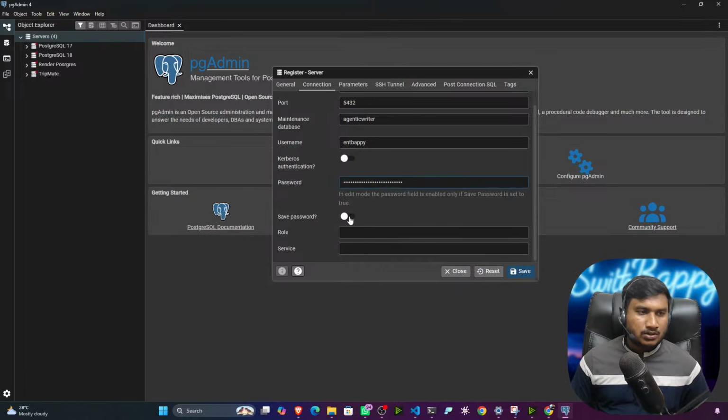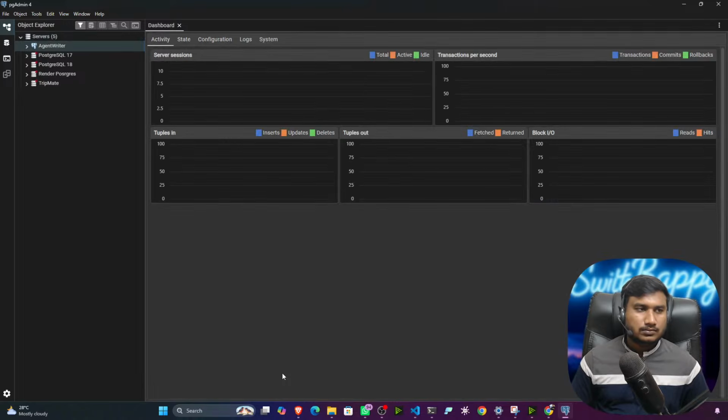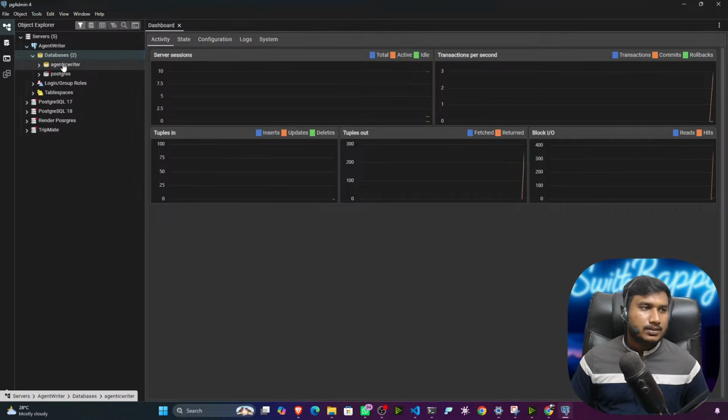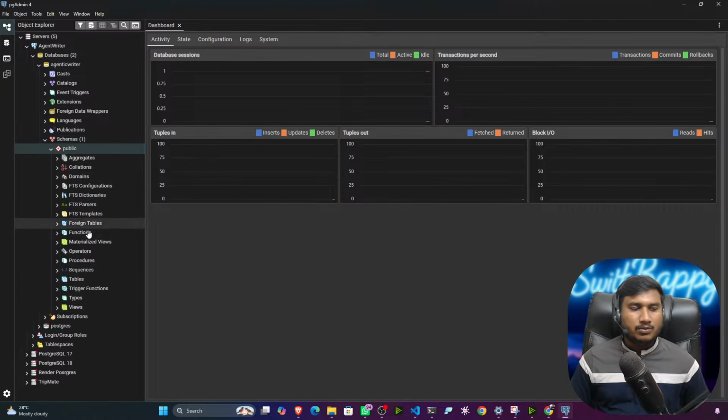Now make sure you turn on this particular save password option, and everything else just keep as it is. Now simply click on save. If you save that, you can see this AgentWriter is connected. Now if I open it, I can see the database inside that. See, one database I created called AgentWriter. This is available. Whatever tables I create inside it, everything would be visible here in the schema section.